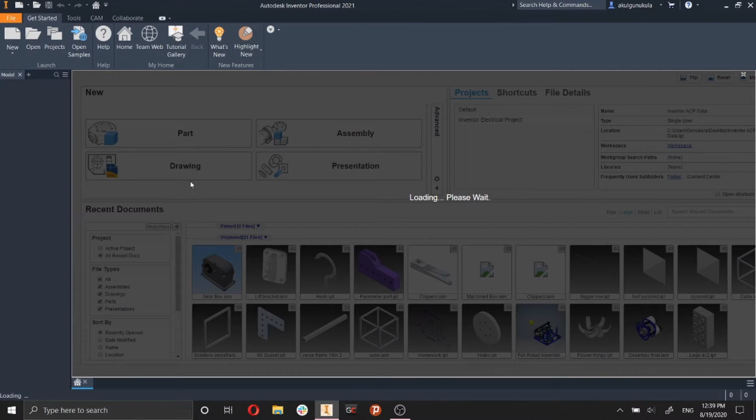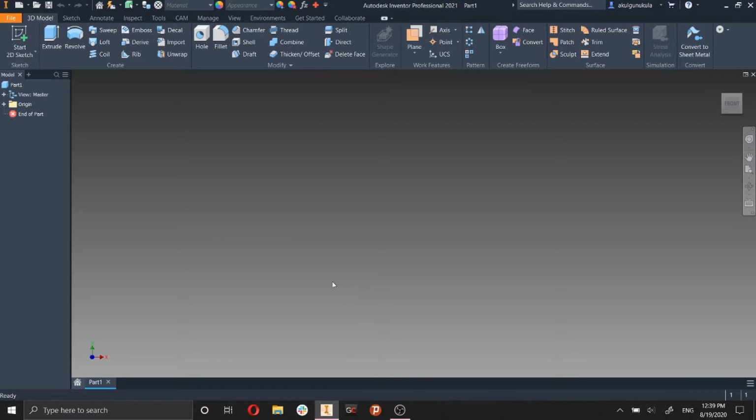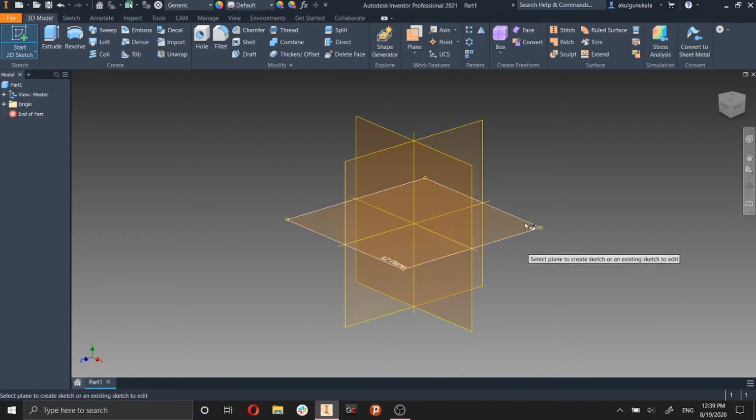Once it's open, we're going to have to create a new sketch. To create a sketch, we'll have to use the Start 2D Sketch button right here in this corner. And once you select it, you will be faced with these three planes, the XY, YZ, and XZ planes made up by the XYZ axes.